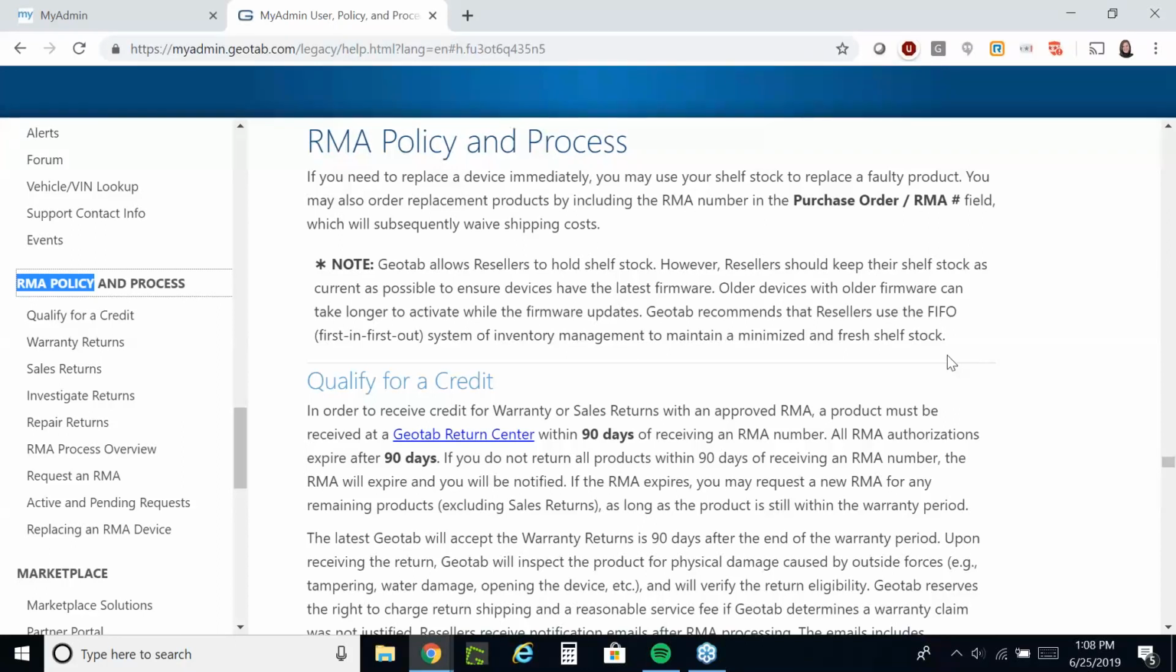So let's start by talking about the RMA policy. What I want to start off with is not necessarily new. It's new within the last couple of years. I think it was new to us in the last update that we did. Resellers can, if they so choose, keep shelf stock, rather than our legacy way of getting the RMA approved, placing the order for the new return device, and getting that out, and then doing the uninstall and install.